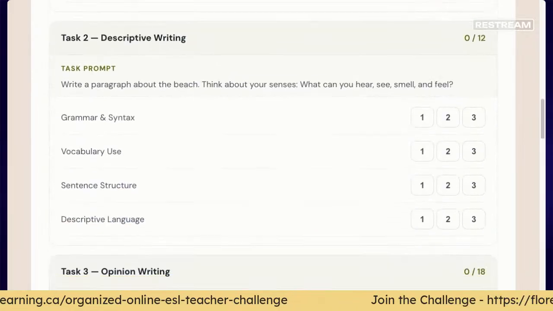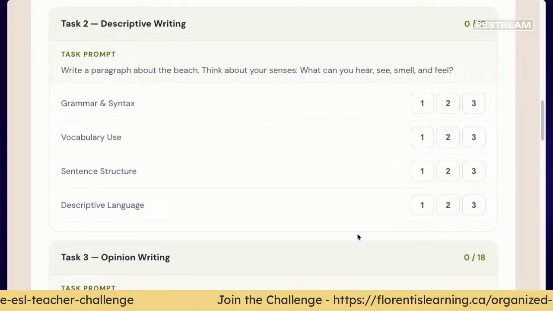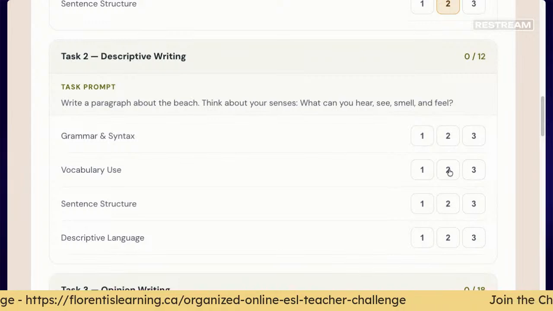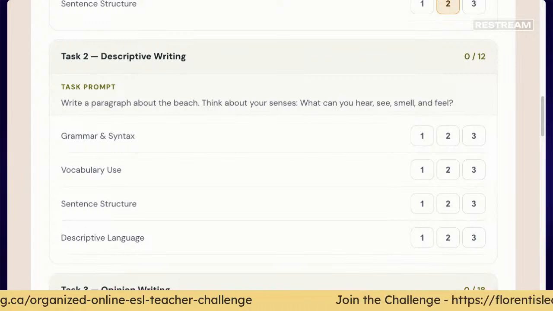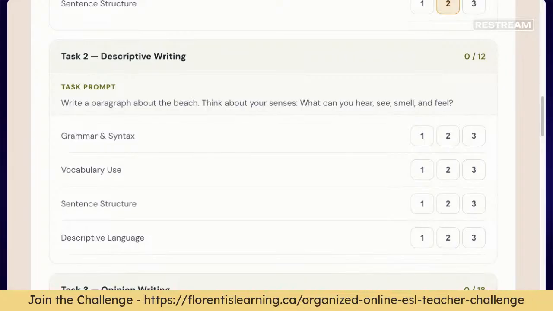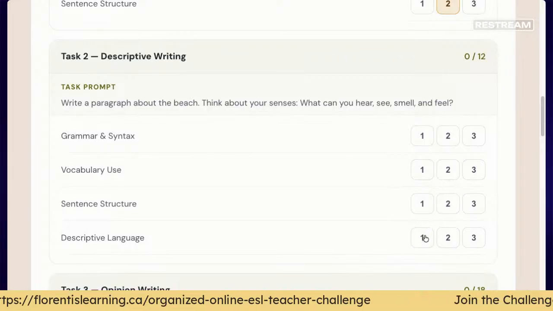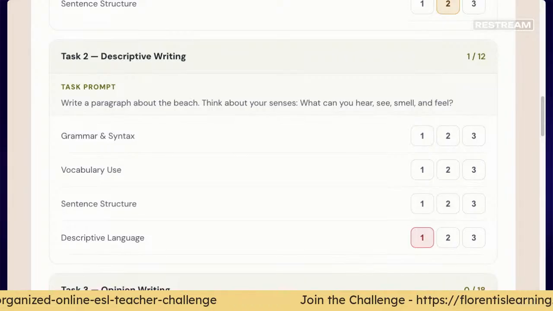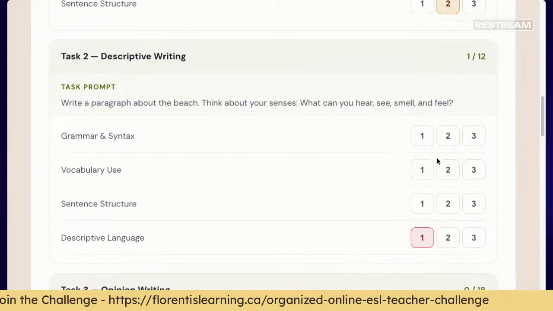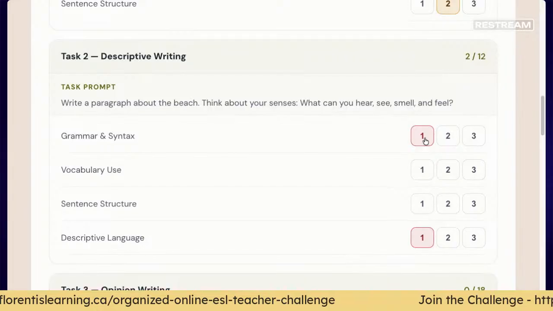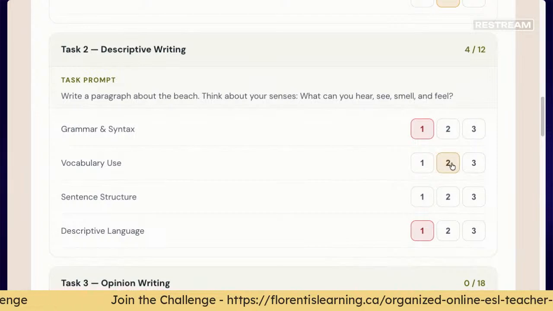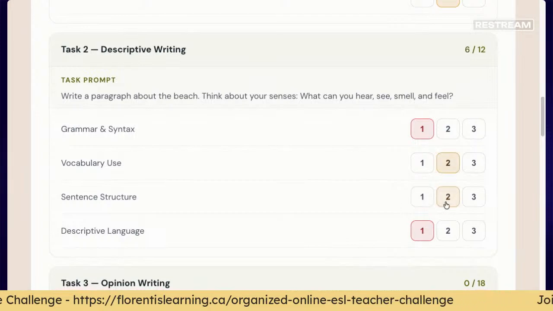Now, we did decide to do the second task just to see how this student would fare out. This was about descriptive writing, right? And in this case, getting them to talk through all of their senses and to really be descriptive. And so in this case, they struggled with the descriptive language. Maybe they told me the beach was hot, but they really had difficulty expressing those ideas. Their grammar and syntax, they had maybe a few more mistakes in this. Maybe they struggled with some comparisons. Their vocabulary use was pretty good, and their sentence structure was okay as well.